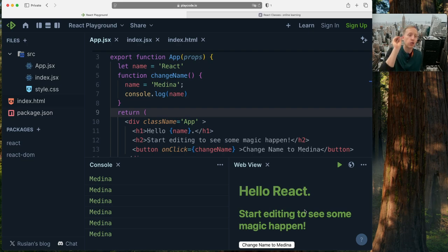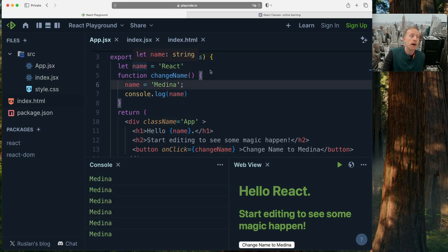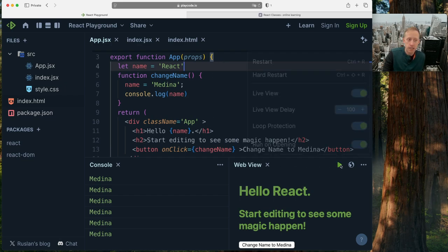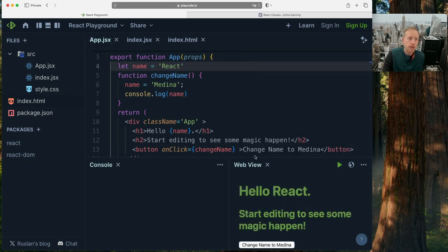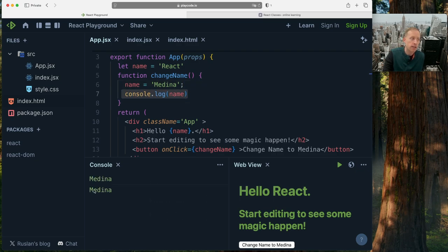Without changing state, there's no communication with the DOM. So that's why in this case we change name, and name is Medina. It's been Medina like this whole time. But the very first render, it wasn't Medina. We'll refresh this. The very first render, it wasn't Medina. And we can change the name to Medina, and it is successfully changed. So we're console.logging name, and it's logging Medina.